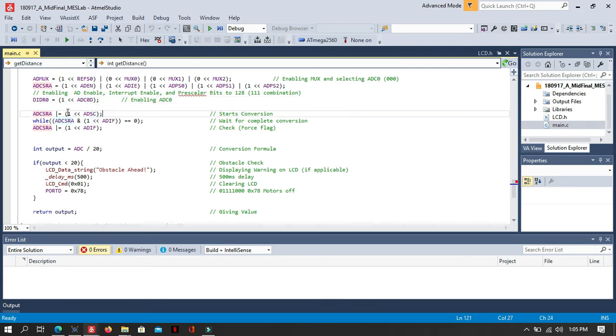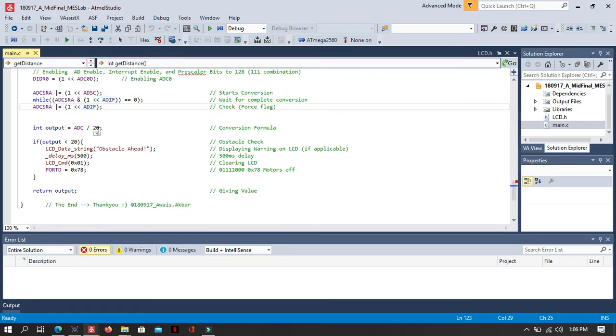Here we have started the conversion, analog to digital start conversion. In the same way, we are waiting for the interrupt flag to go high. While it is low, the conversion is taking place and nothing else is happening because of this empty while loop. And then as a precautionary step, we have forcefully turned on the flag. This is the formula for ADC conversion discussed in that conversion part.